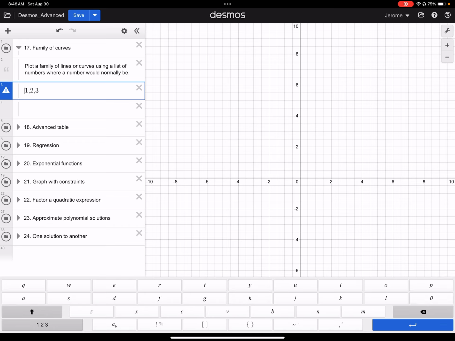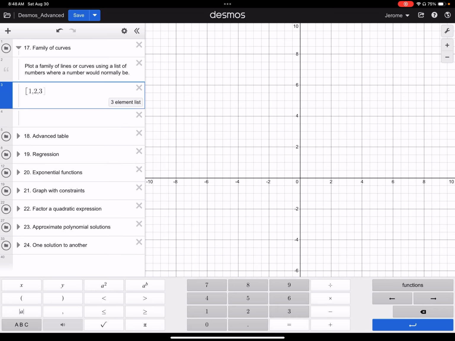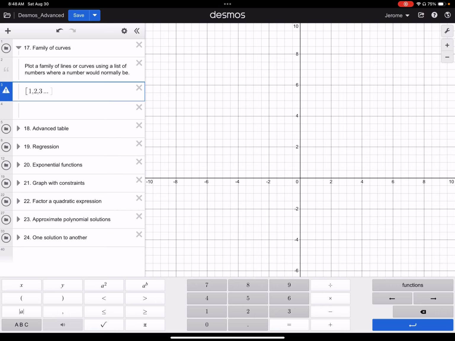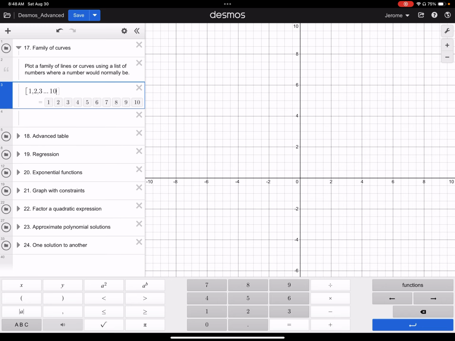My square brackets on my keyboard are hidden in the ABC menu. Yours, I believe, are to the left of P. All right, so you can see that it has a 3-element list. That just means there's 3 things in it. And if you wanted to, I can go dot, dot, dot, and then comma, maybe a 10. So if you set up some sort of pattern that seems obvious, I should be able to just complete that pattern by putting dot, dot, dot, and then the maximum number.